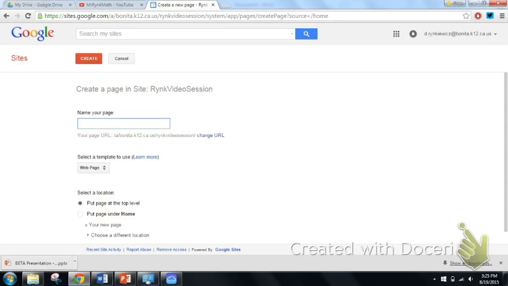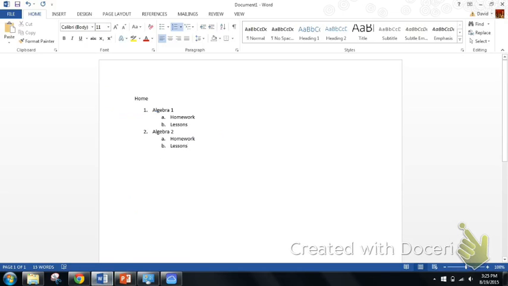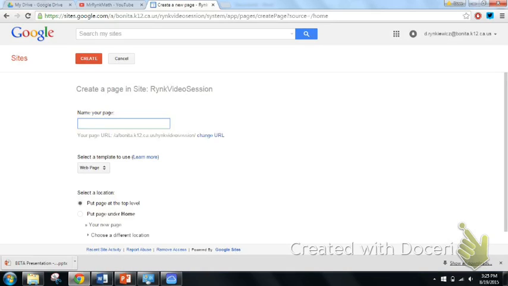and I want to start working on all of these different pages that I said I was going to do. Algebra 1, I also want to do its 2 sub-pages, homework and lessons, and I'm going to make an Algebra 2 page, and then 2 more other sub-pages of Algebra 2. And I know that Algebra 1 and Algebra 2 will both be under the home page, because the home page is really what encapsulates the whole website. So I'm going to go back to here and start creating my pages. So I'm going to start with Algebra 1.